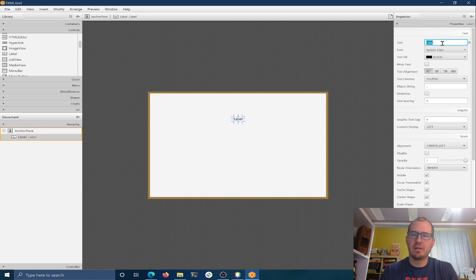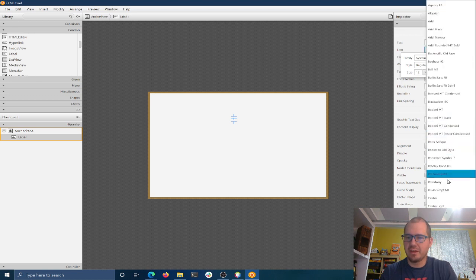So the text here I'm going to take out. I don't want any text to show initially. Then we can change the font if we want. We can do all sorts of fun stuff. Change the size, any option here. Of course, we should set this to Comic Sans. It's the best font out there.